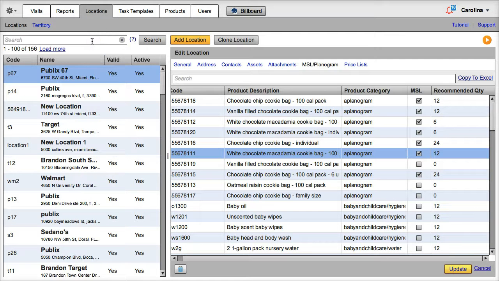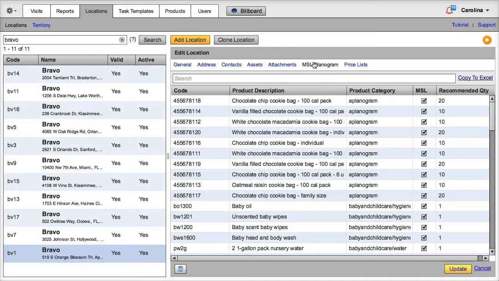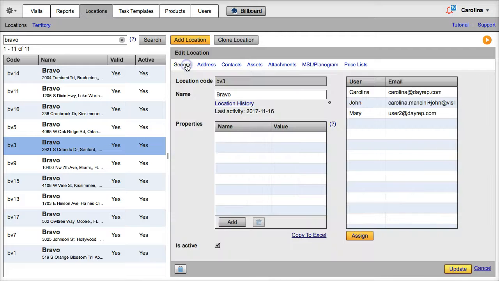You can also have master MSLs for a group of stores. For instance, all Bravo stores could share the same must-stock list, and simplify your MSL setup and updating process by choosing one of your stores as a reference, or even create a mock store to use as a reference. Let's say the store BV1 is our reference. Then, on the other Bravo stores, instead of updating the MSL planogram window, you can add a property with the name MSL_parent_location_code and the value BV1, which is the code for the location with the reference or master MSL.